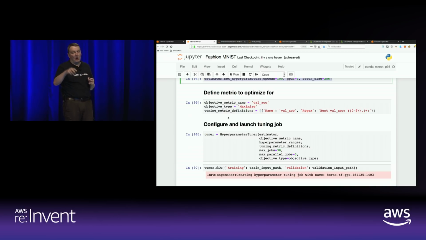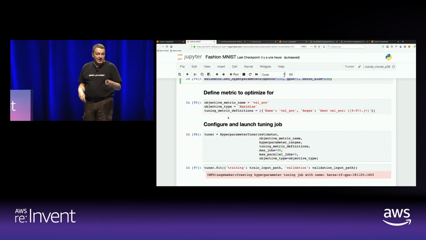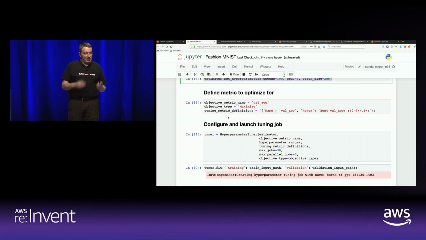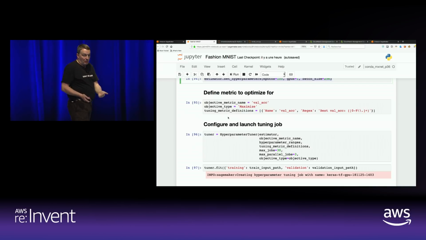So I need a custom callback logging specifically the best validation accuracy for the best epoch, and this is what SageMaker grabs. Okay, and then I'm using the hyperparameter tuner object from SageMaker, passing the estimator, so that estimator for the training job that we used earlier, the metric name, the ranges, and how many jobs I want to run. So here I'm going to run 30 jobs, 3 by 3.